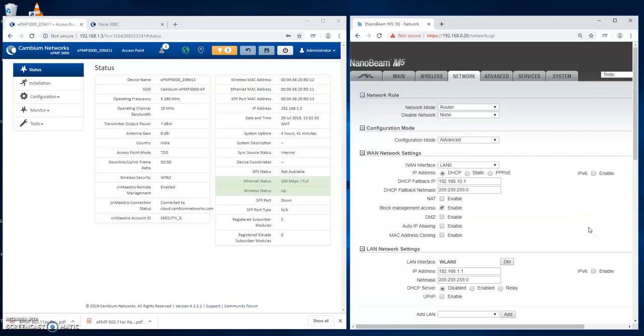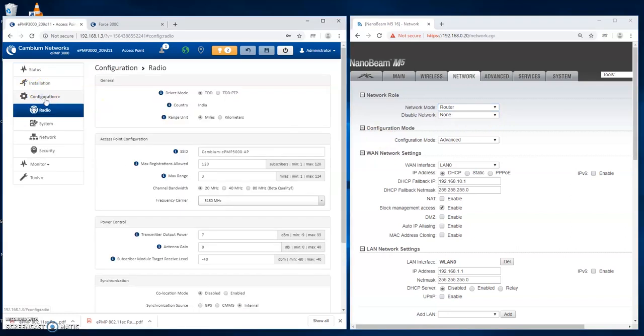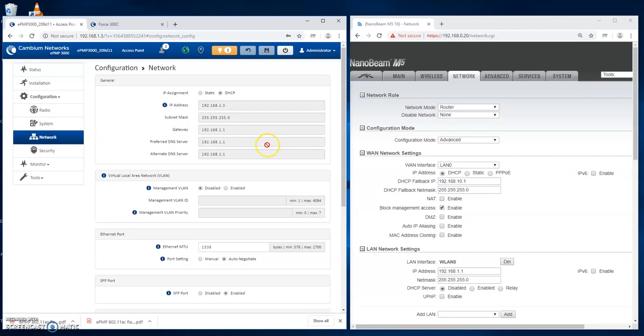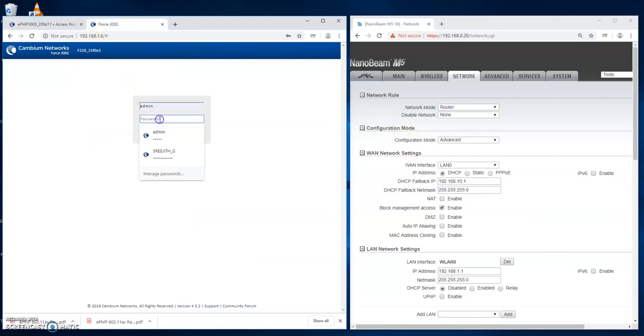Let's start comparing the network tab of UBNT and ePMP GUI. Network mode, in UBNT, we have two major modes, bridge and routing mode. All the network configuration is coming under configuration network. Being this is an access point, the basic mode is a bridge mode. So in order to get an apples to apples comparison, I have to log into a subscriber module.